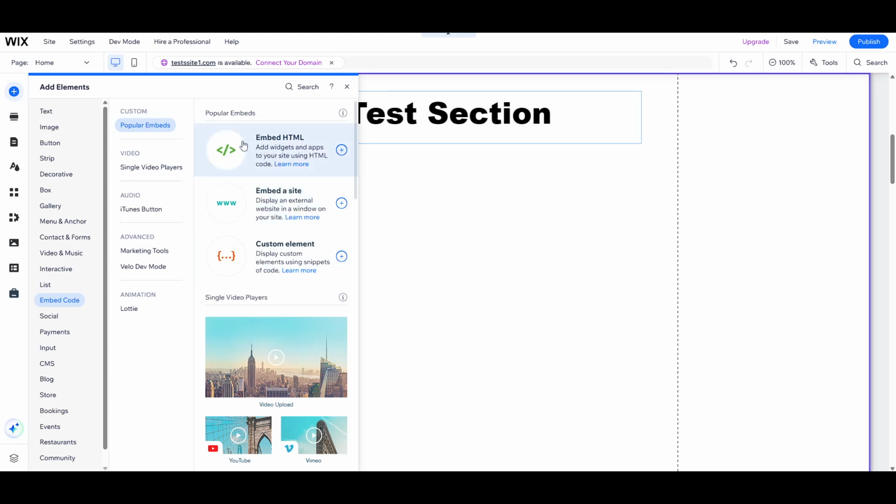Now it's time to choose the type of embed that suits your needs. Wix provides a couple of key options here. The first is Embed HTML. This allows you to directly embed code snippets into your site, perfect for displaying widgets or other interactive elements right on your pages. If you choose this option, you'll then be able to set it up and position it exactly where you want it.